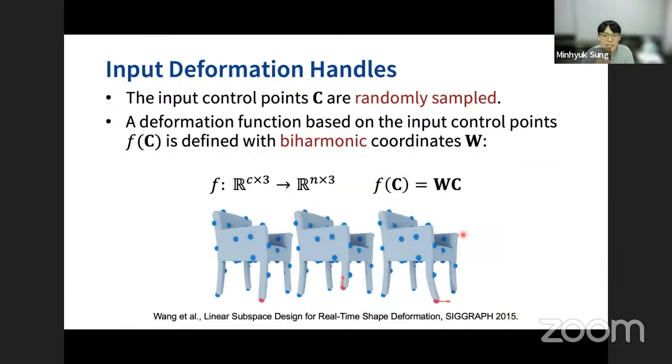Let me explain the high-level idea of this work. As the input, we take a 3D shape and some geometric deformation handles. As the input handles, we use random control points that are automatically created using the farthest point sampling algorithm. Using the bounded biharmonic coordinates, we can define a deformation function for each of the key points, the FC here, that describes how the entire shape should change when we move each of the key points. The deformation function defined with key points is linear, so we can represent it as a matrix, the W here.